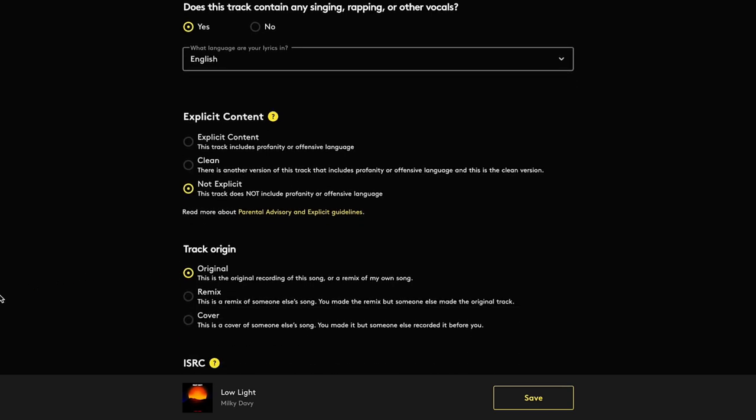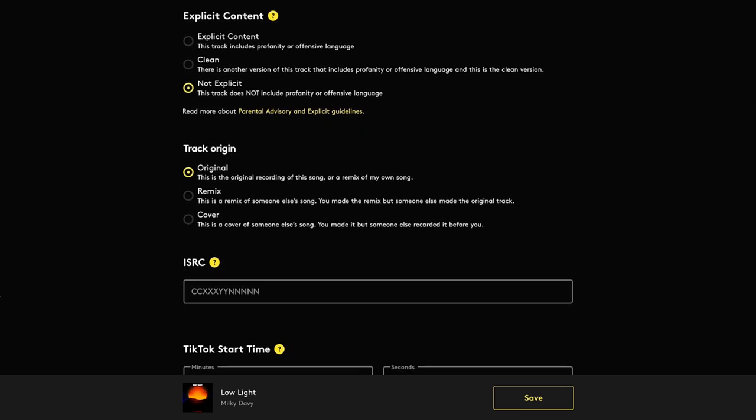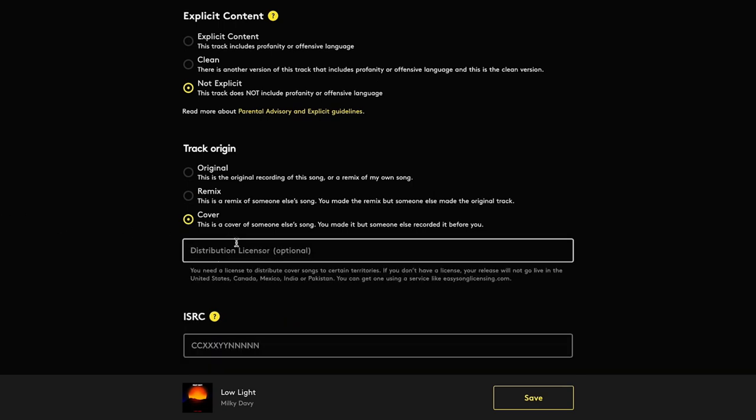Next, you will need to select the origin of the track. If it's an original recording or a remix of your own song, choose original. If it's a remix of someone else's song, meaning that someone else made the original and you remix the track, choose remix. If it's a cover of someone else's song, choose cover. Make sure you have a license if you're releasing a cover song.